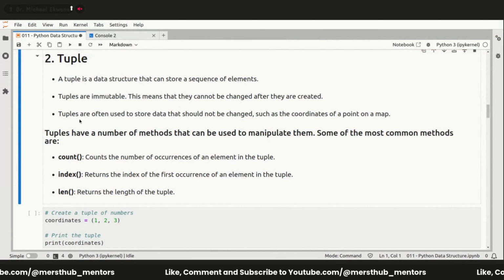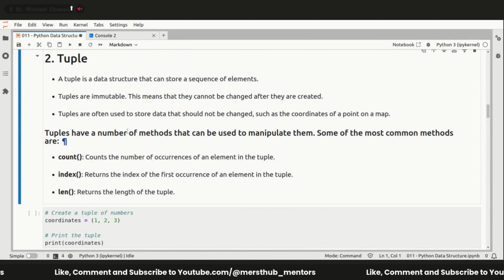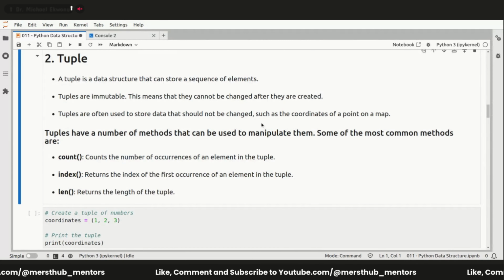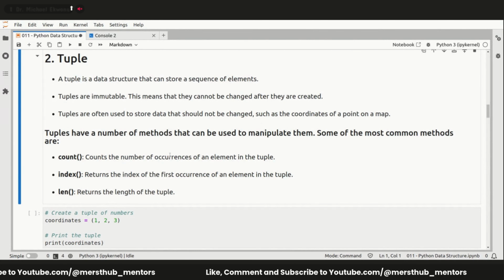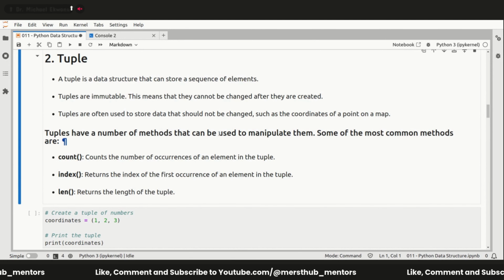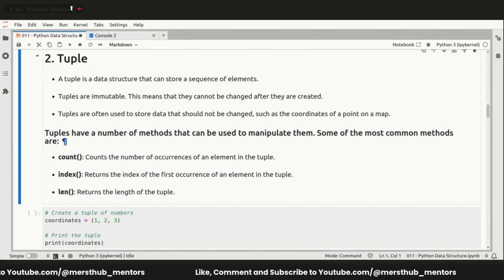A tuple is a data structure that can store a sequence of elements. Tuples are immutable. That means that they cannot be changed after they are created. Tuples are often used to store data that should not change, such as the coordinates of a point on a map. Tuples also have a number of methods that can be used to manipulate them, and the most common ones include count, index, and length. Lest I forget, you can also find the length of a list by calling len on that list, and it tells you the total number of elements in that list.